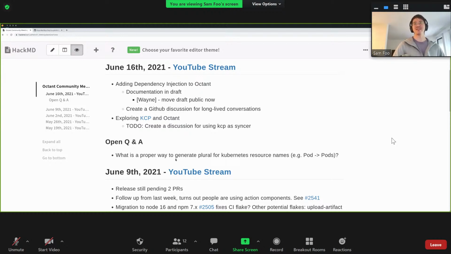What is a proper way to generate plural for Kubernetes resource names? For example, pod to pods. It's not a trick question. It's something I ran into when I was working on the resource viewer side, expanding and collapsing things like deployments and pods, trying to make sure we do that properly. There's always the naive way of appending S at the end, which I'm doing now, and that's definitely not the way to do it. So in the Kubernetes world, is there an API, or what's the proper way to do that?